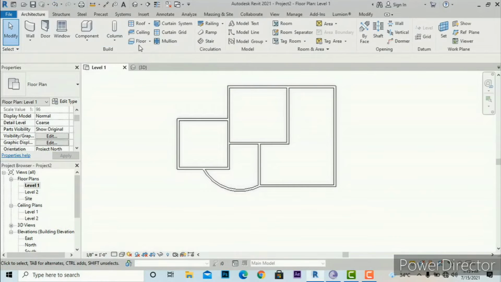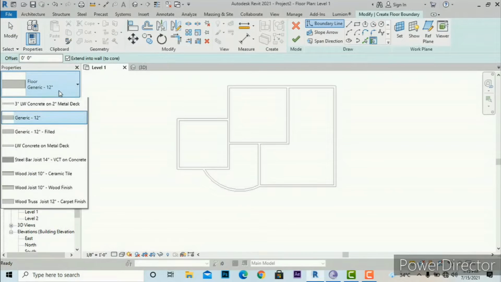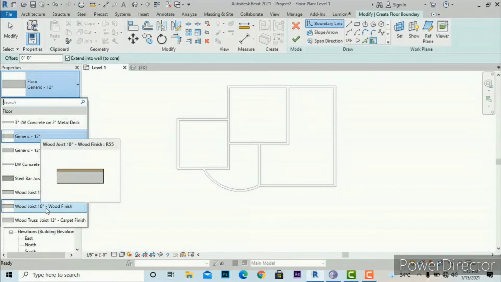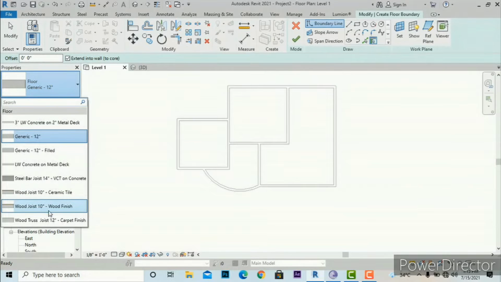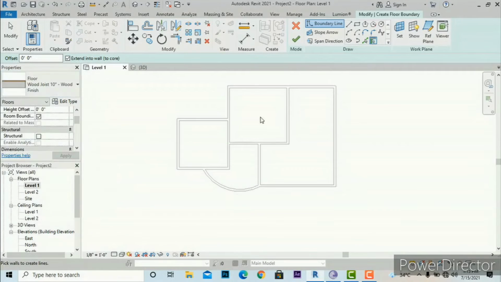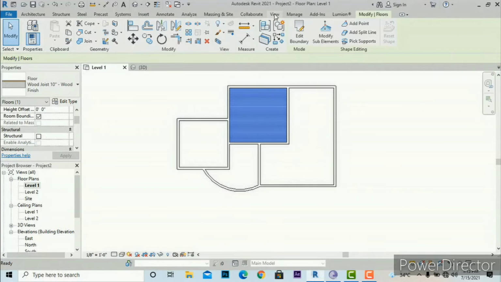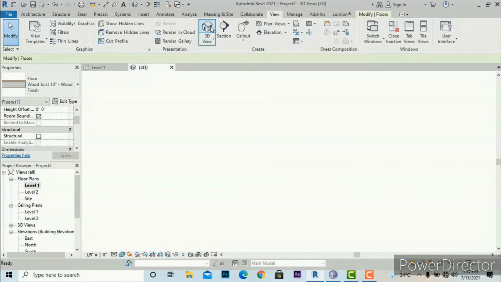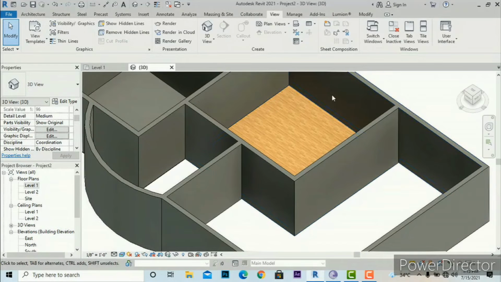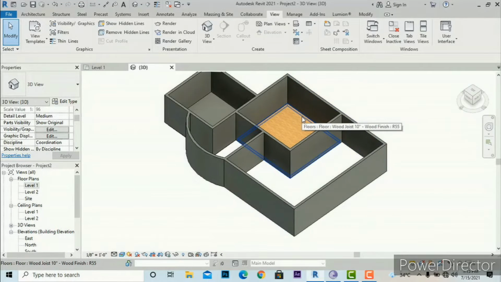So I'm going again to my Architecture, Floor, and I'm going to select some other type like Wood Joist 10-inch Wood Finish, and I'm going to draw inside with the help of the rectangle command, and again you can finish this. And if you go to your default 3D view, you can see these wood finish floors have been created with the help of the rectangle command.